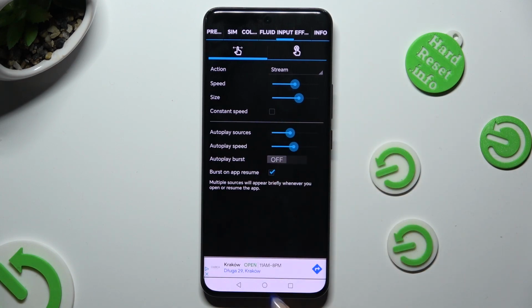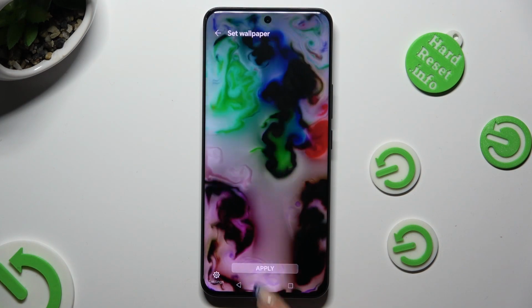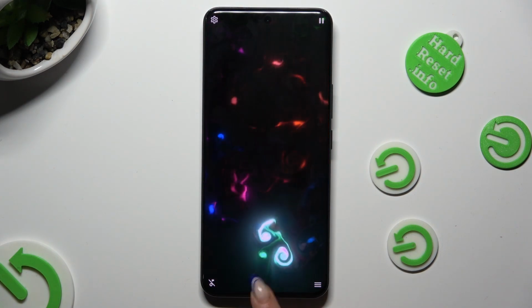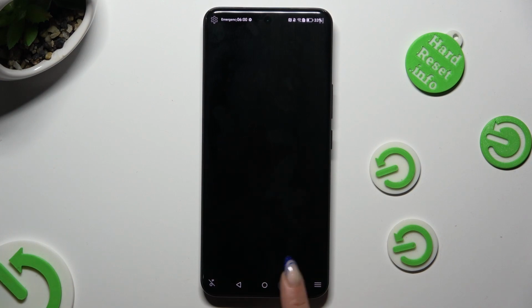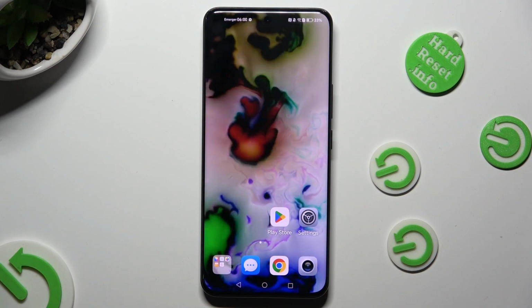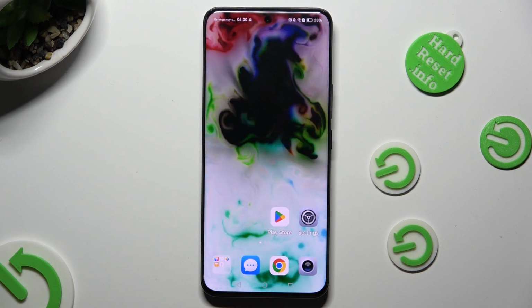When you finished, go back, tap on Apply, and then when I go back, as you can see, my wallpaper was successfully applied.